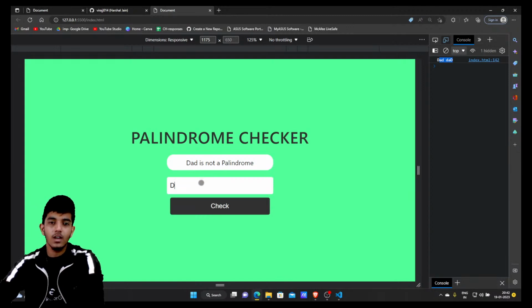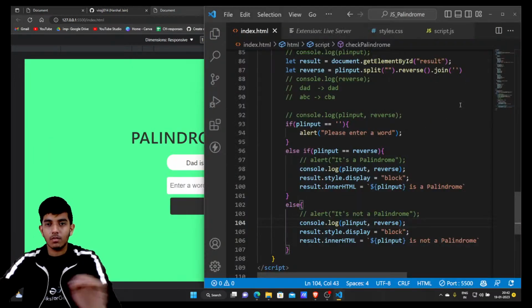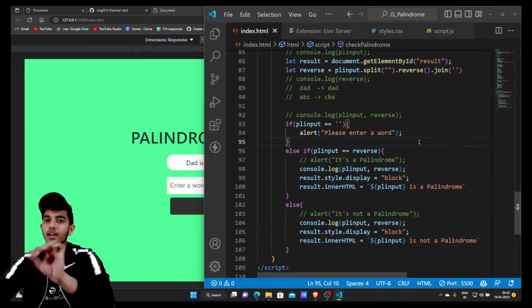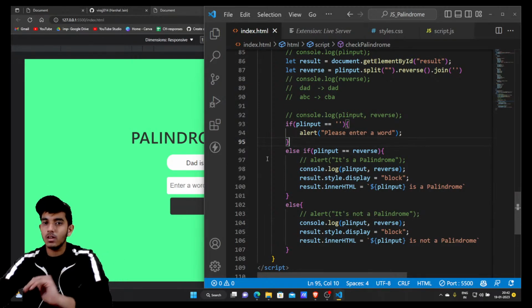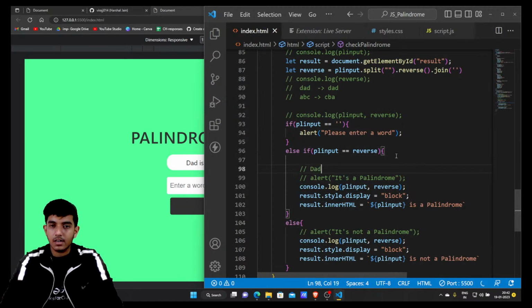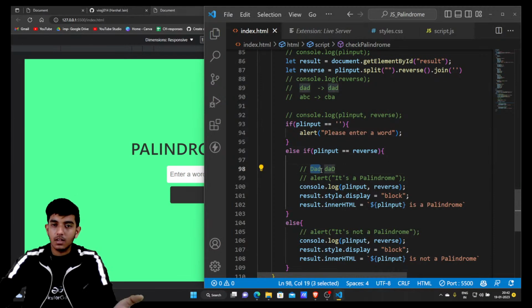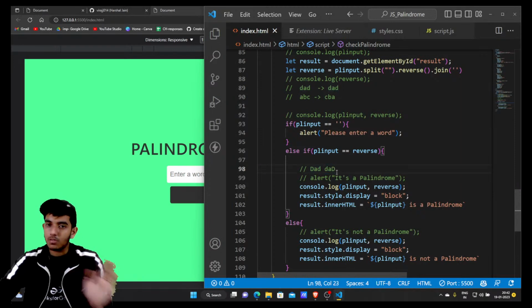So that's the perception of different logics, different websites. If you want to consider both of them as the same, the simplest way is to write all of the letters in uppercase or lowercase. So what we can do is say that if the lowercase of this is equal to the lowercase of this. Suppose I have provided capital Dad, and the reverse is obviously daD. The lowercase of this is small d small a small d, and the lowercase of this is small d small a small d. Both of them are equal.